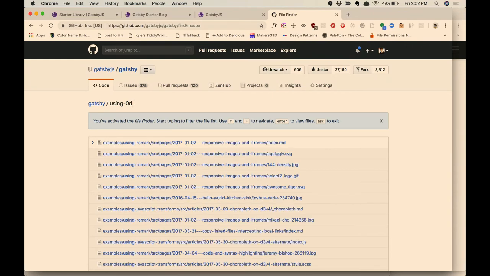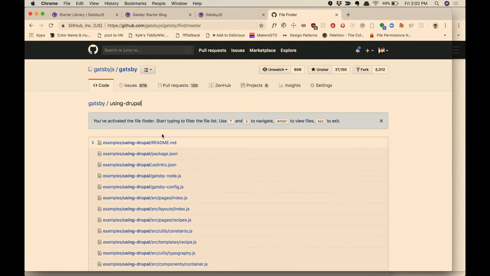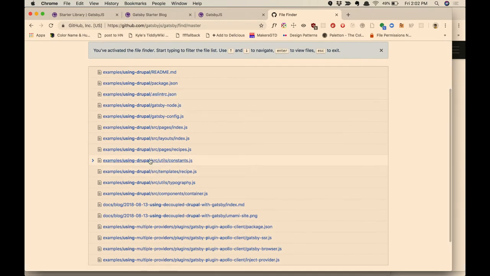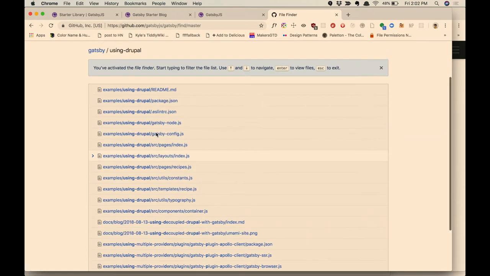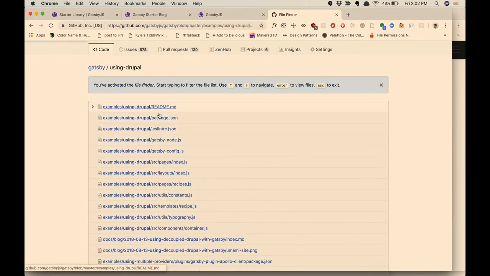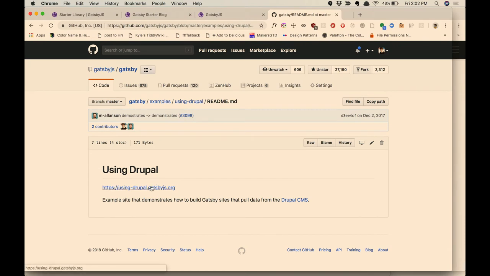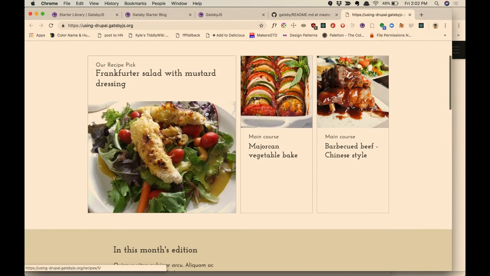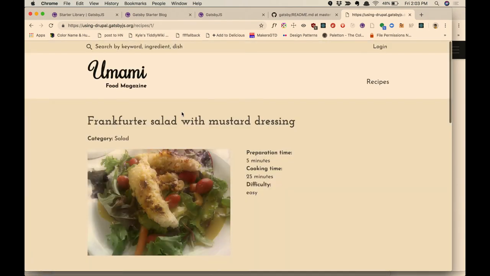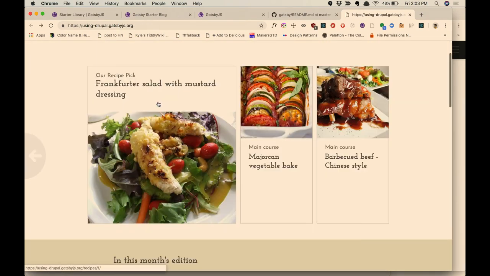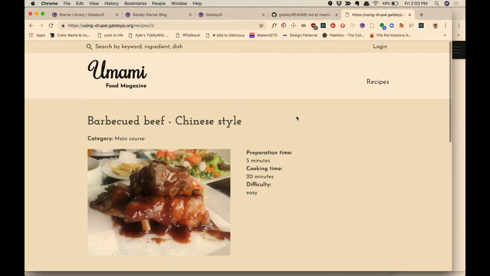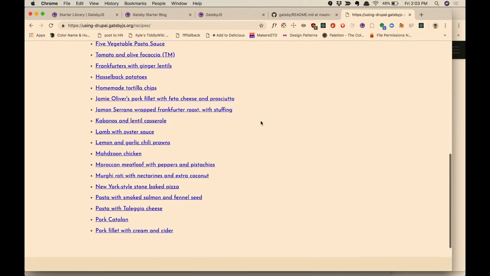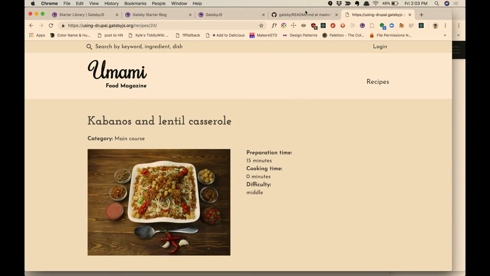So the site I was trying to run, you guys can actually run at home if you'd like. The question was just to show some code that's interfacing with Drupal. So there's this using Drupal example site, and I can show the live version too. It's a recipe website. You can click around, and it has this recipe page, et cetera.